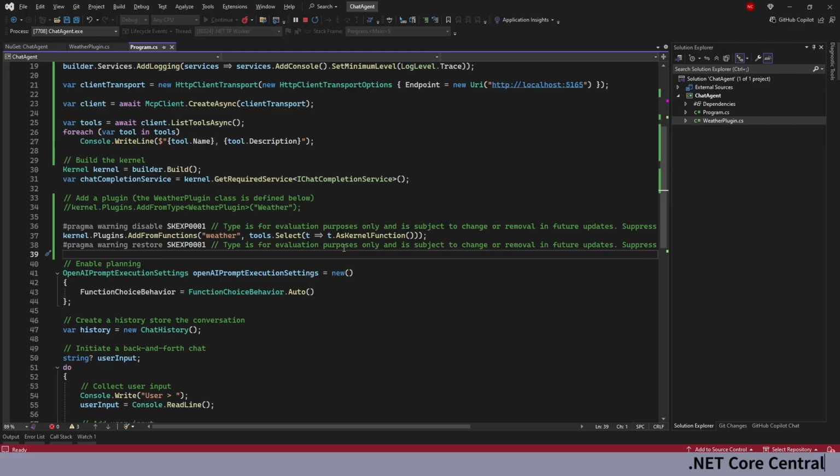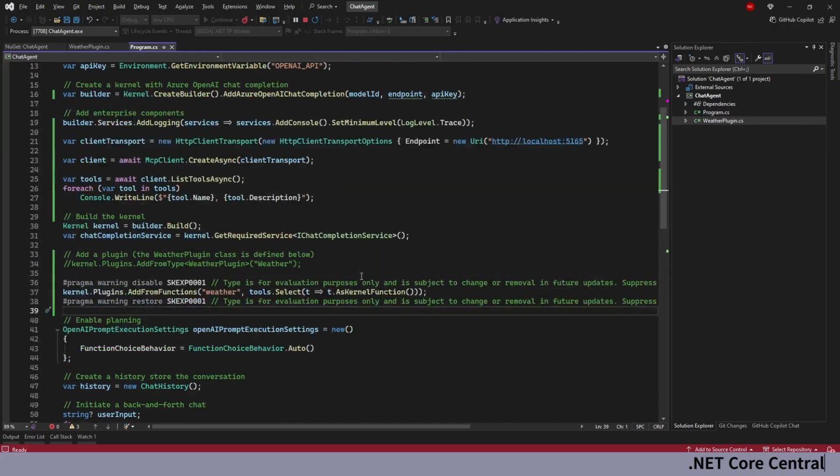Because at the end of the day, the goal is that an MCP client should be able to talk to an MCP server, provide the tool, let the MCP server execute the tool, return the response, and that response has to be fed into the AI through semantic kernel.